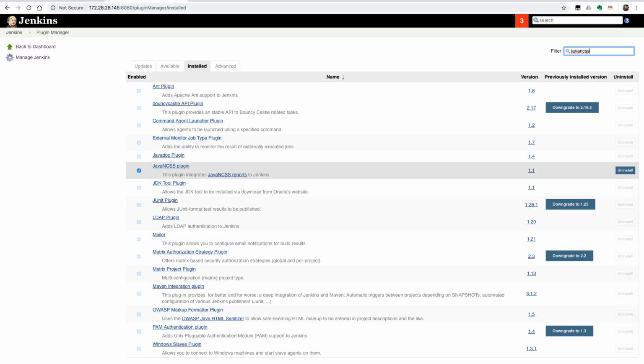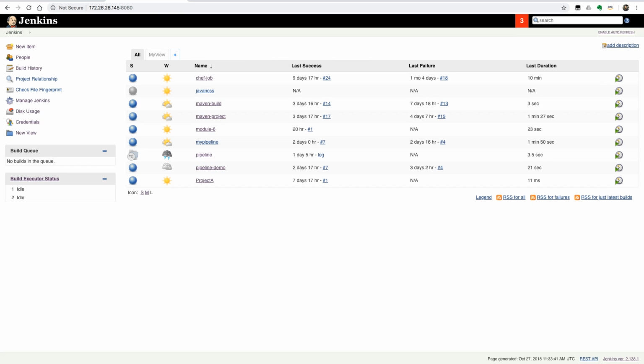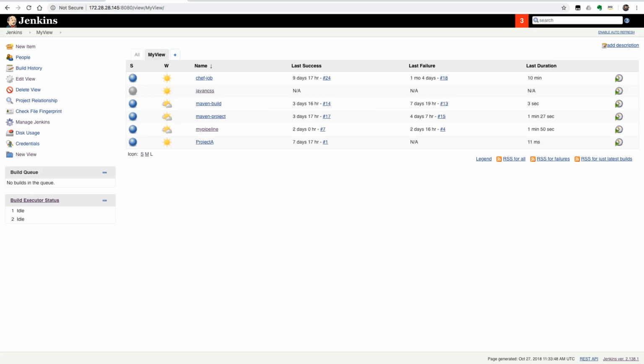This plugin integrates Java NCSS reports into Jenkins. That's what it says, that's the description of this plugin. So I can go back. It looks okay. There is nothing more to be done. If it is not there, you just need to make sure that the plugin is installed and enabled before you run this job. So now I can come to my Java NCSS job.